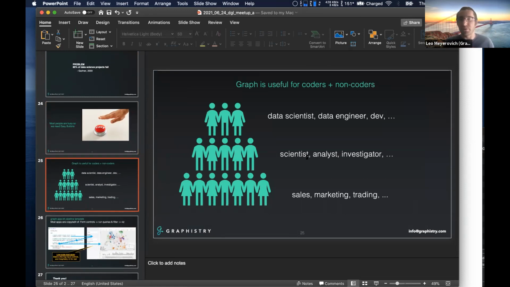And so as soon as we go to, let's say, more of a scientist rather than a data scientist, they might be coding less. Maybe an investigator is really good at fraud, and they kind of know Python, they kind of know SQL, but as soon as they do, it's a problem. And then as soon as you go more to line of business, like sales, marketing, trader, forget it. If it's more than Excel, you're just wasting their time.